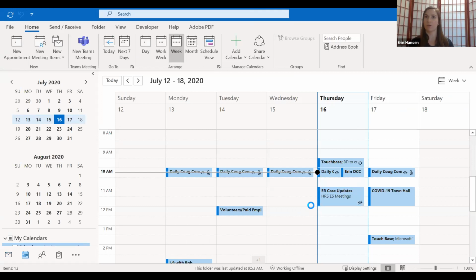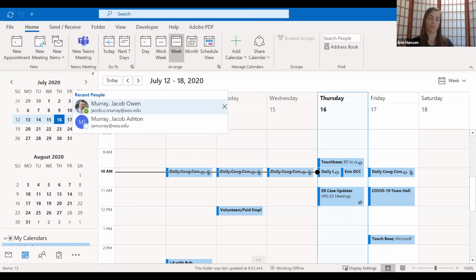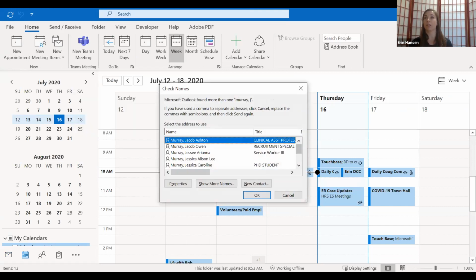First, we'll talk about the Control-K check names function. So say I want to send an email to Jacob Murray. We have two Jacob Murrays, as you can see. We've got Jacob Owen and Jacob Ashton Murray. If I say Murray, comma, J, I now have both of those up. I press Control-K, and it's going to open the check names function.